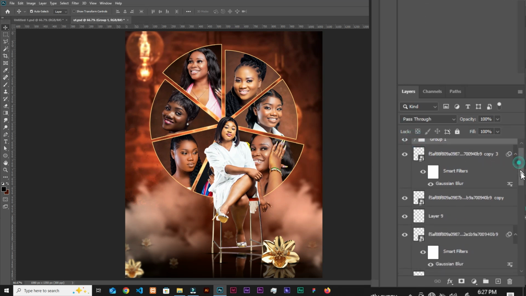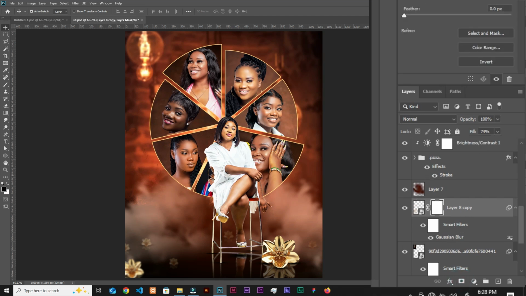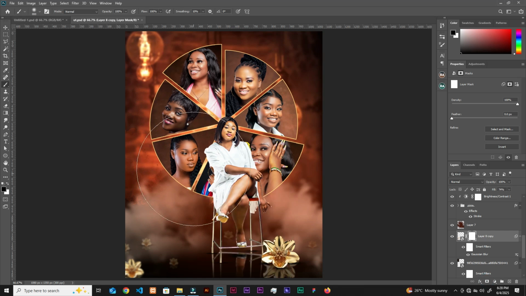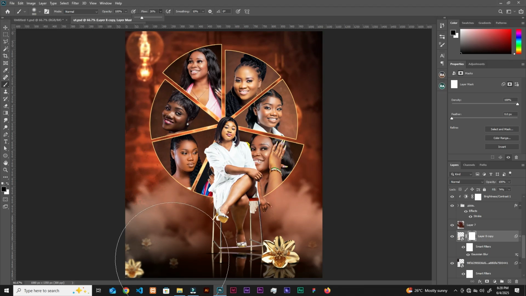Before the text comes in, you see this cloud layer right here. You can simply lower the fill a bit, let's say 70, 75 is okay, and the text will come here. So let's add a layer mask, grab the brush, right click, choose soft round, and make it bigger. Let's lower the flow so that we can make this place a little bit darker, so that the text will actually pop.